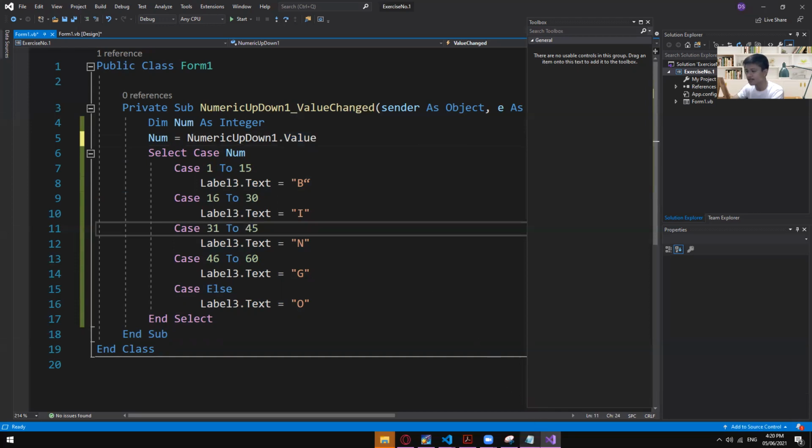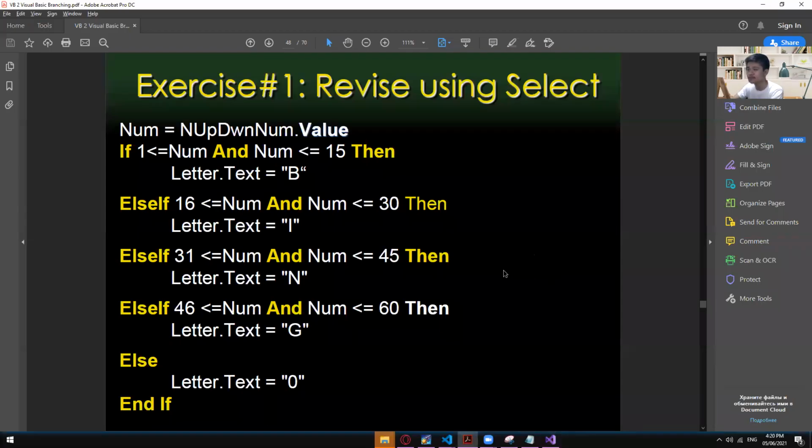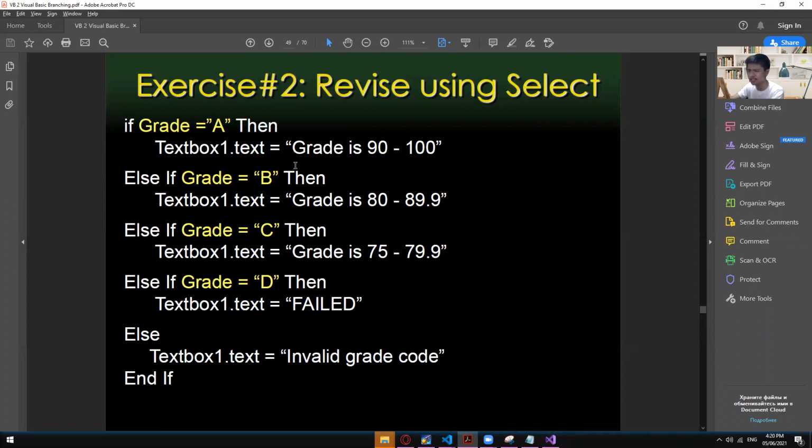All right, so that's it for exercise number one. This one actually has another exercise, exercise number two. It is asking us to convert this one using a select case statement, but I will not do this one anymore since it is quite easy. All you need to do is change this into select case, and then case, and then case else, and then end select. For the condition, it's still the same. Just remove this if and then right here.